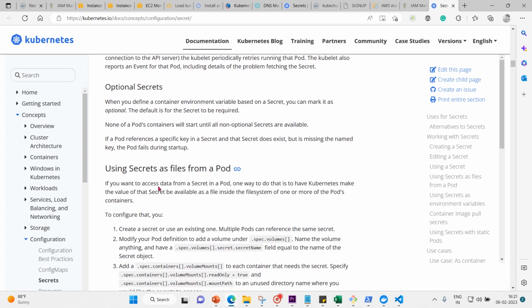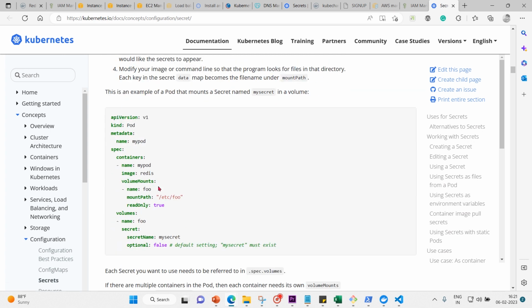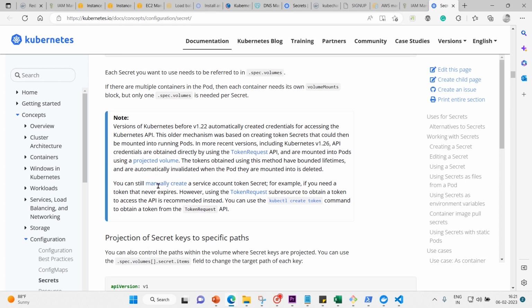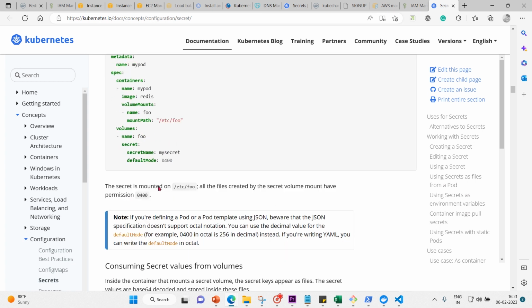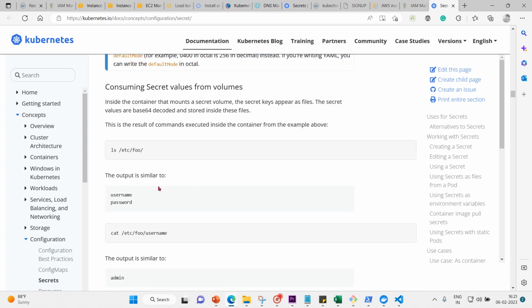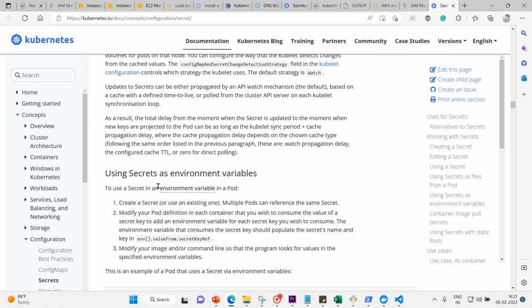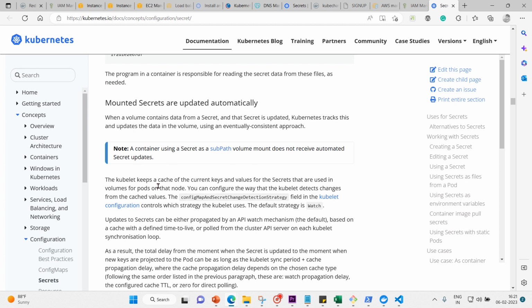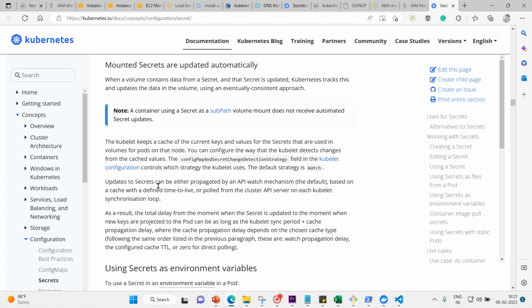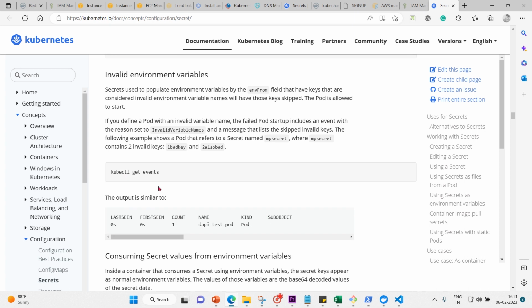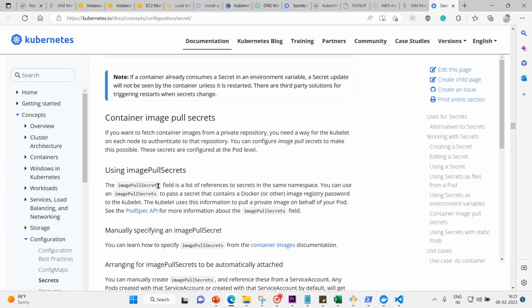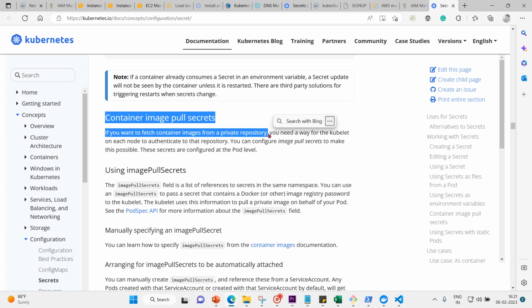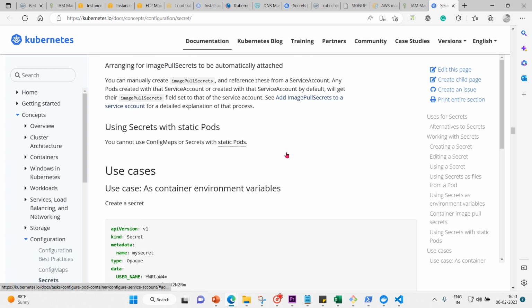And we have important information lined up for us: projection of secret keys to specific paths, secret file permissions, consuming secret values from volumes, using secrets as environment variables, secrets updated automatically, invalid environment variables, container image pull secrets. This is widely used, using image pull secrets. This is widely used, and this kind of code.